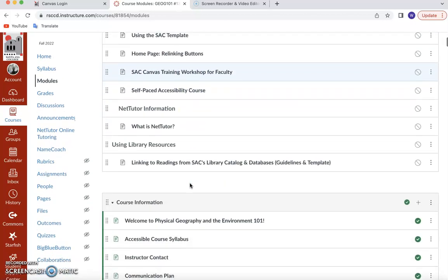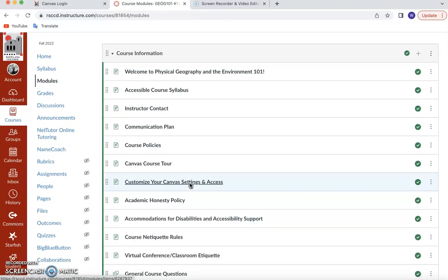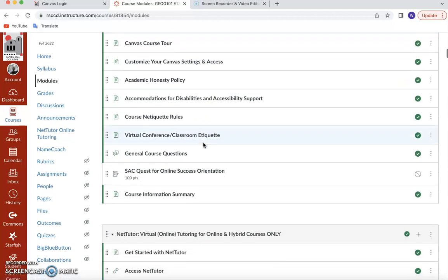Now this is mine. It looks a little different from yours because you're the student, but nevertheless, the course information module will be there for you. Please go through these things with the course information module. Here's the syllabus again. I told you there's redundancy that's built in. Welcome to Physical Geography and the Environment. It's basically like the start here. Instructor contact, it goes through some of that other information. Please look at it, communication plan, course policy, and some more things.